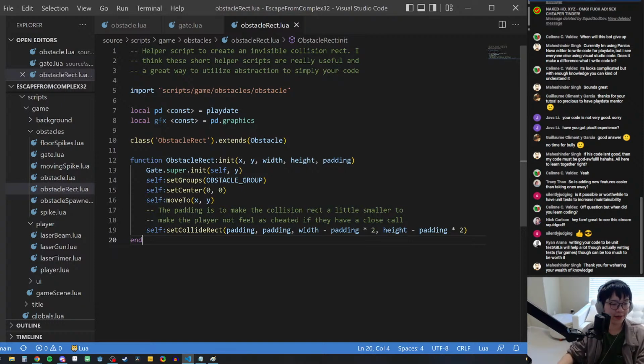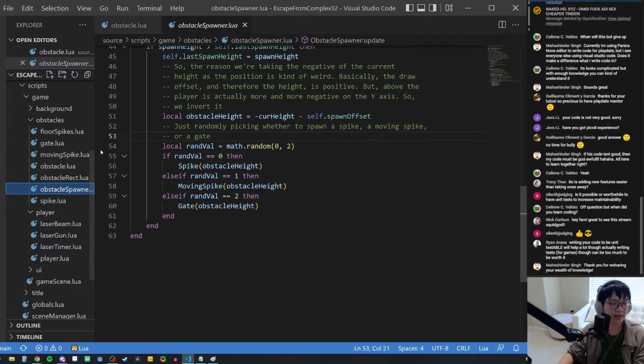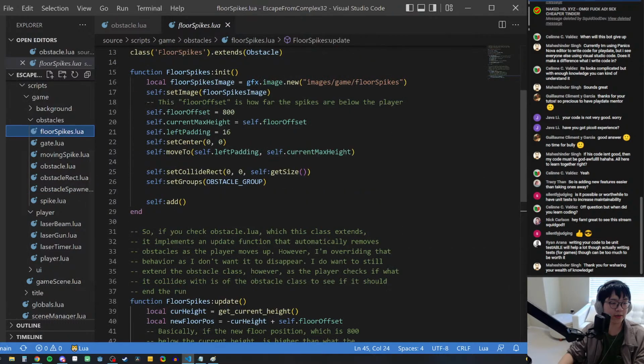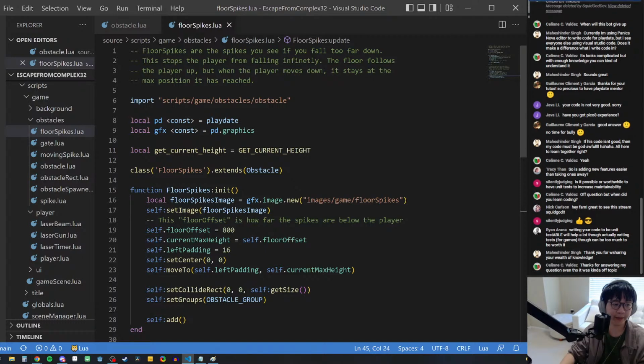Okay, so back to obstacles. Let's see. One last obstacle is this floor spikes thing. This is separate from the other ones, because those are the spikes that catch you if you're falling, so you don't fall infinitely.